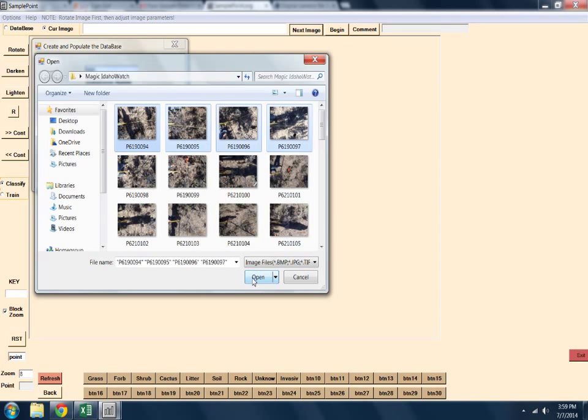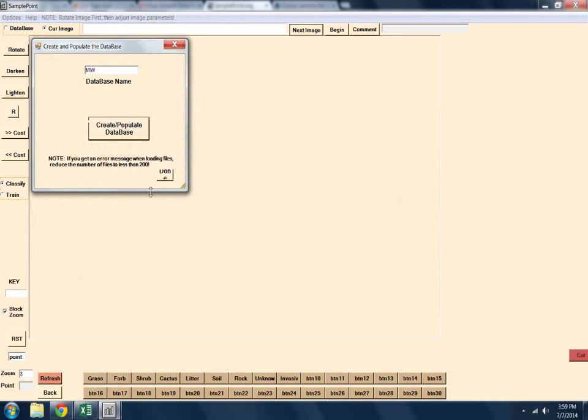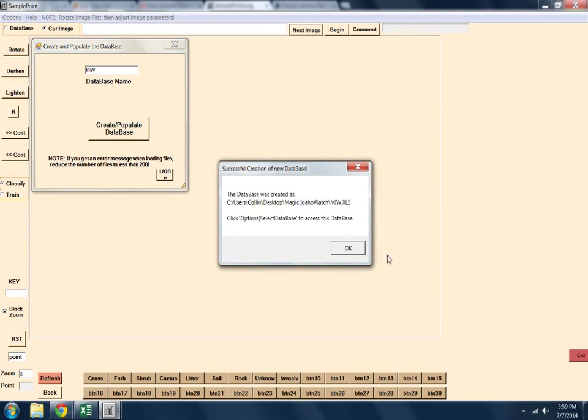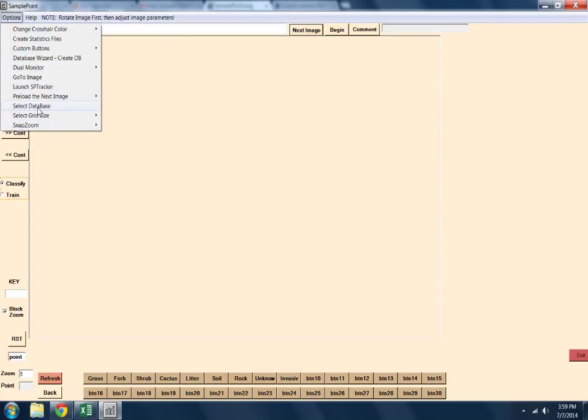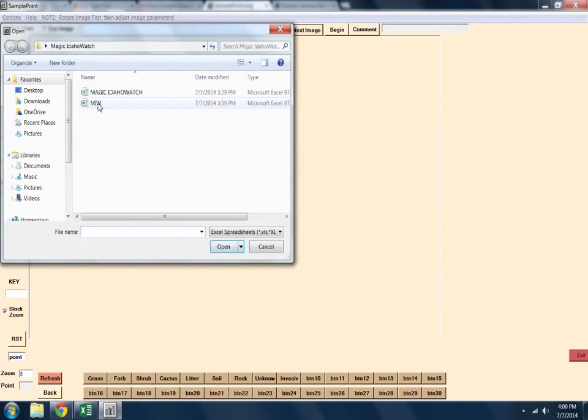so you just click open. I'm going to use only these first four images, and then you just click done, and it'll tell you where it's located and everything, and what to do next actually. So you just click okay. And then you go back to Options, go to Select Database, and here it is.